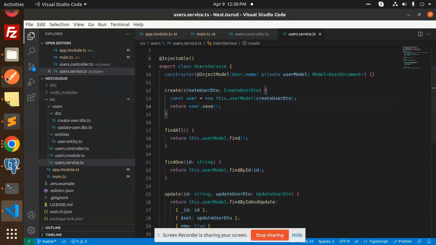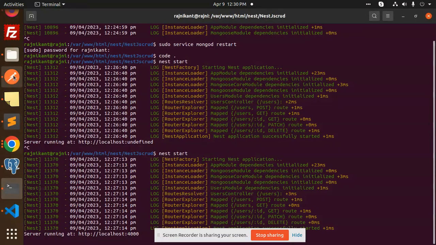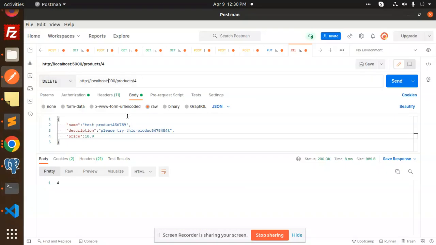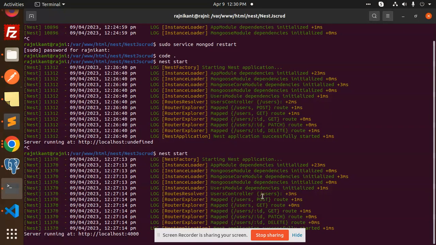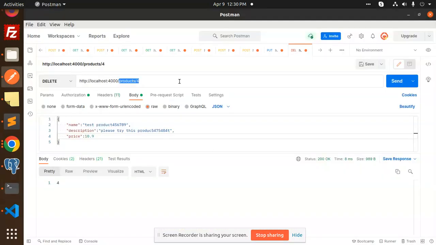Let's go and add it over here. Which port is it running on? That is 4000. Which is the route of it? That is users. So it is a post for the users. I have to add this one, users. So make it a post request and add it over here.